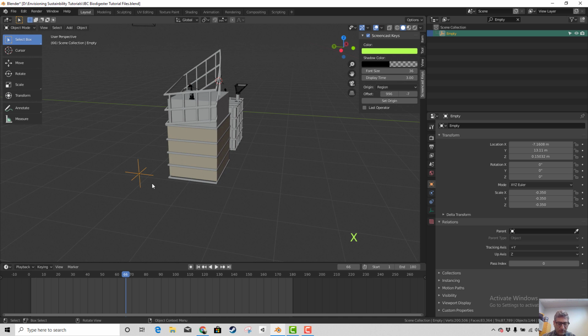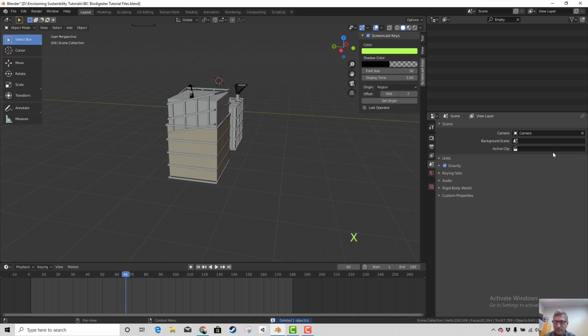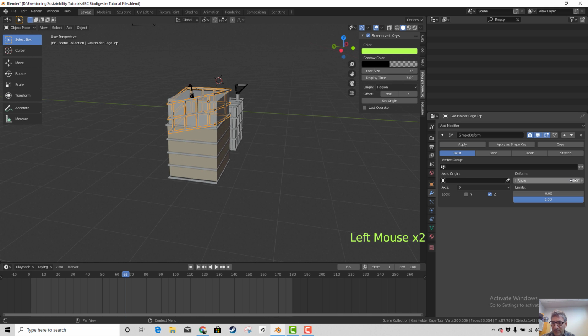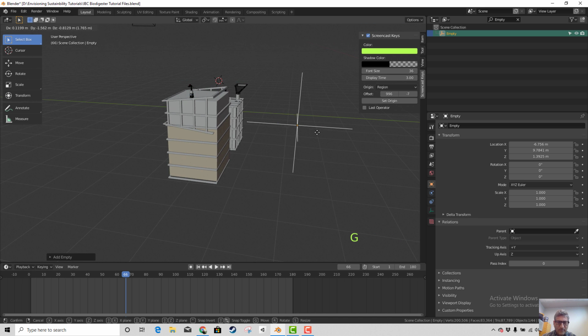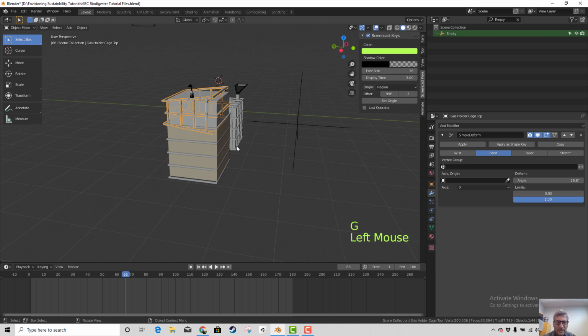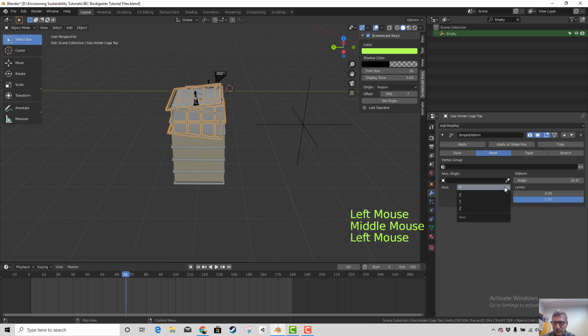What we're really going to have to do, and let me delete this empty now and get rid of that modifier, which is a little bit annoying because... Oh, I used twist. I wanted bend. Bend is much better. All right, sorry about that. Let me add that empty back in again. Empty, plane axis.